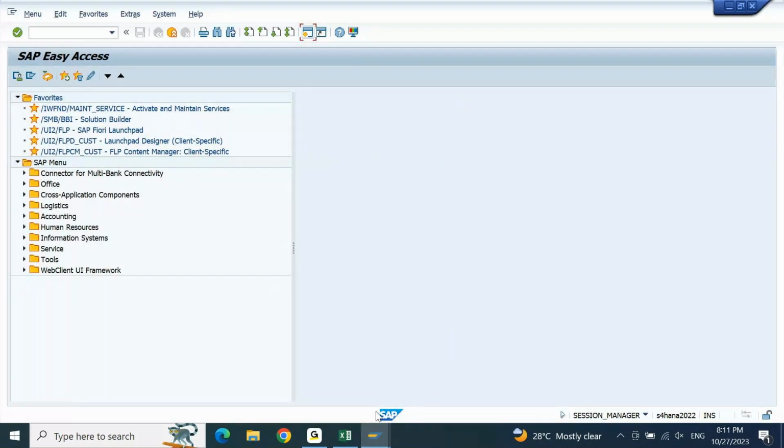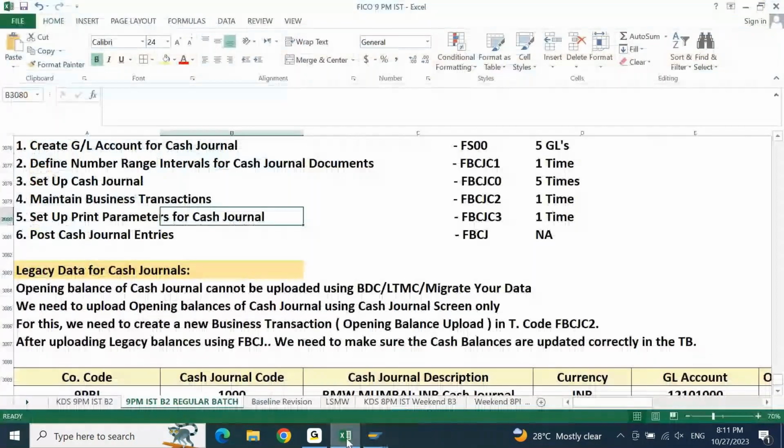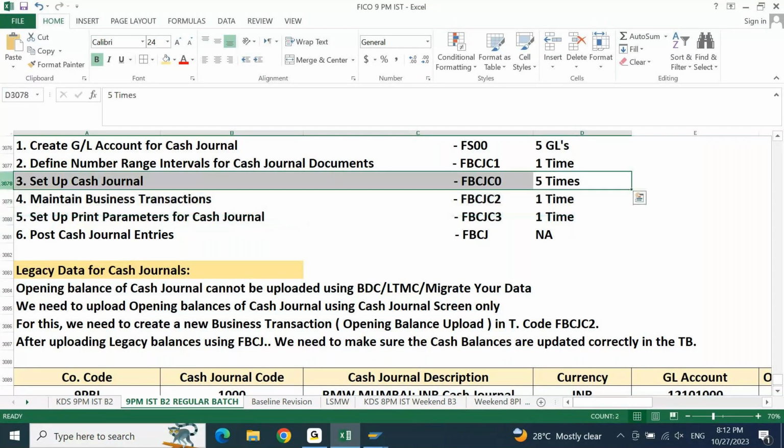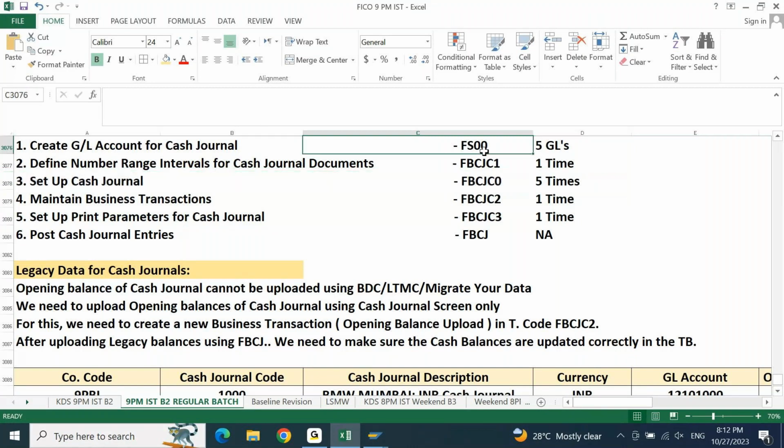Now with these settings, your cash journal configuration is completed. So even though you have n number of cash journals, it's a simple configuration because there is only one configuration that you need to maintain. It's only set up a cash journal. FBCJC0 is your configuration. FS00 is master data. Otherwise, the remaining settings are all one-time settings.